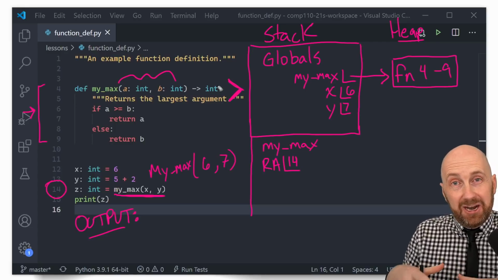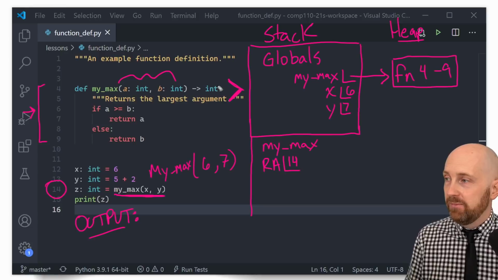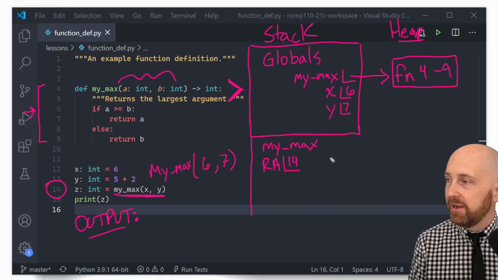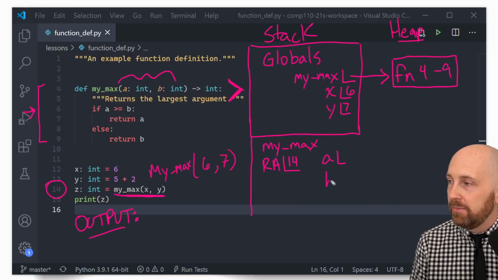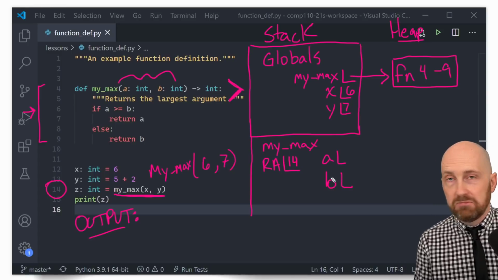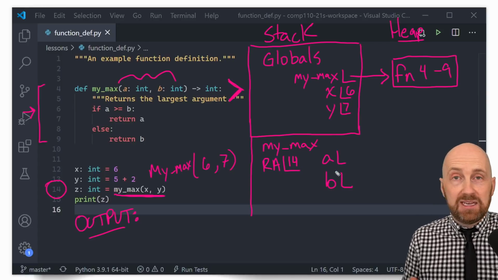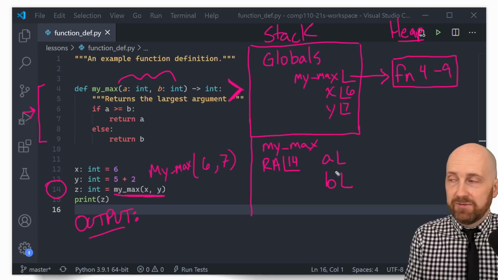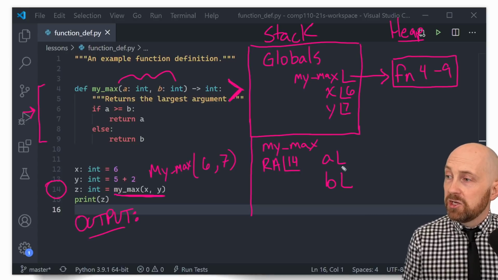It's a variable that's declared only inside of this frame. So let's set up those parameters. We're going to have a parameter A and a parameter B. And notice that these are effectively variables that live inside of the frame for this specific function call. Okay, so what's A going to be?